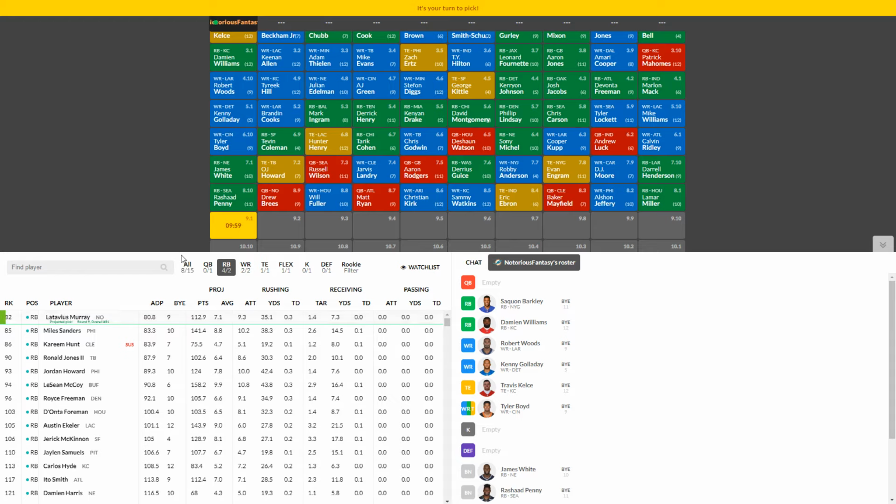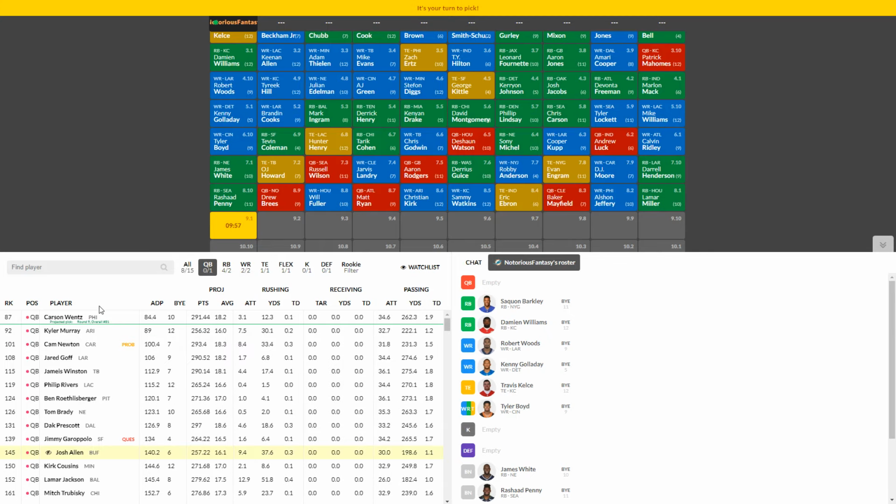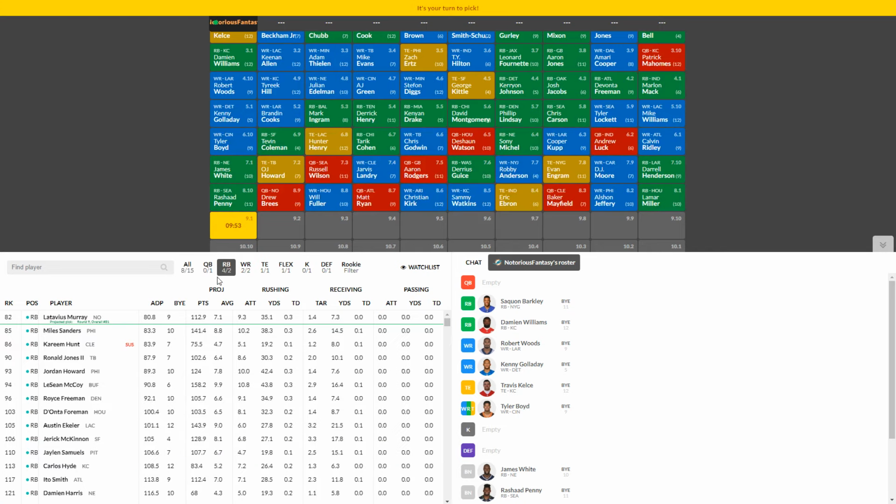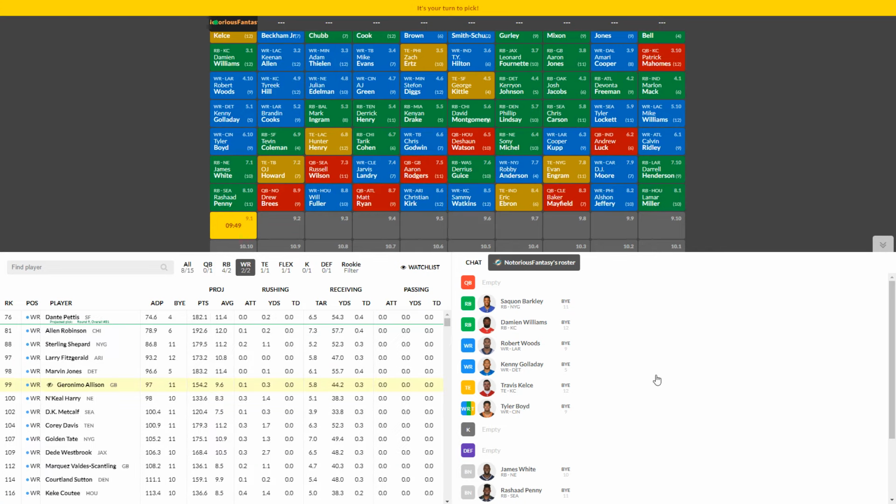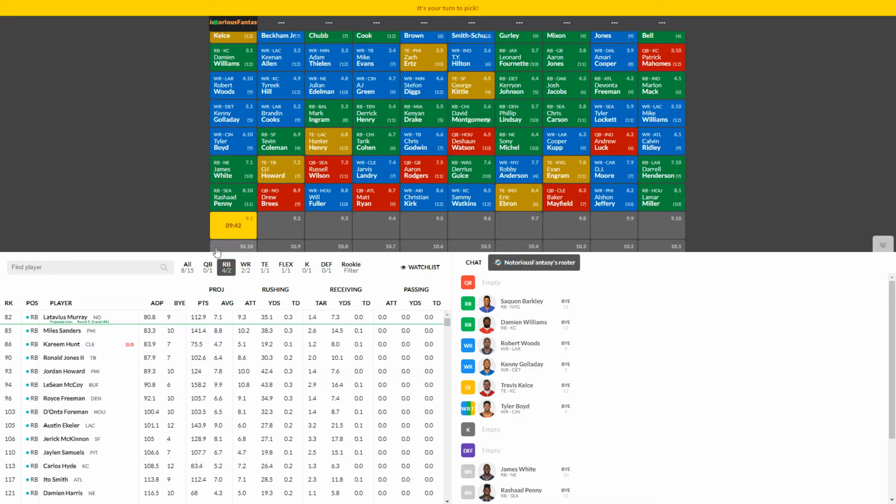After we go Rashad Penny, I don't think we're going to be going quarterback here because I would rather just wait and get a quarterback than reach on a quarterback here. At the receiver position, like I said, we already have three receivers, and we have four running backs. So we want to get more running backs because the later you get in the draft, the less likely it is that a running back you get is even startable. So we are going to go with Latavius Murray here.